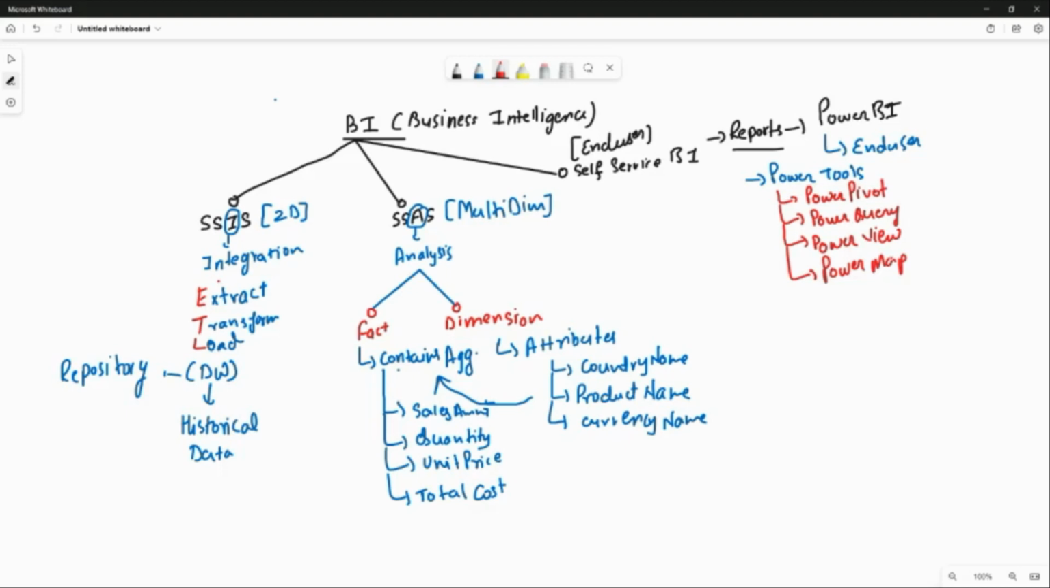Power Pivot was initially used for designing data models, to design the data information, to construct the data for us. We generally use Power Pivot.